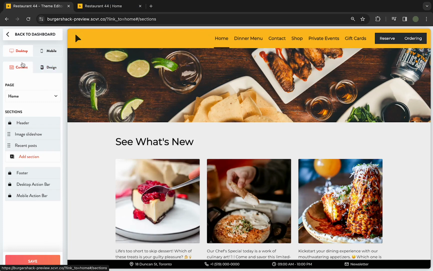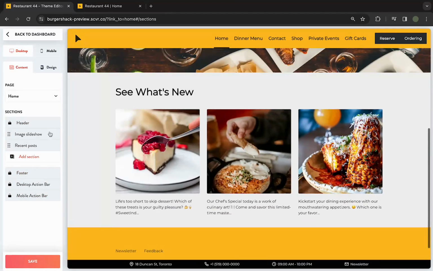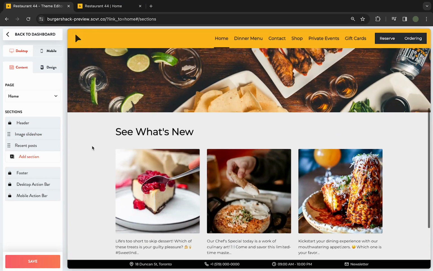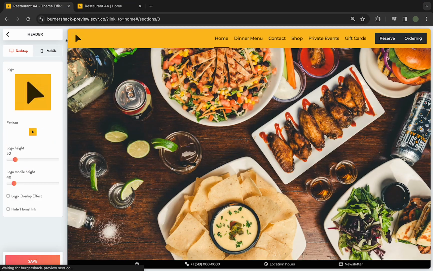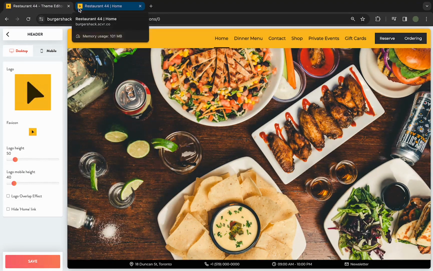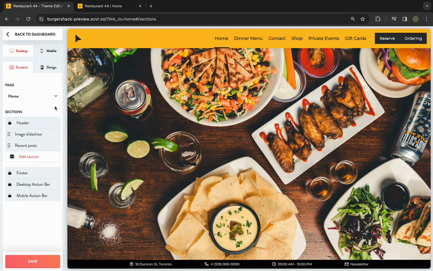So, starting with the content, we already know that we're on the home page. We have some settings on the top and bottom here that are essential for any site. So we have our header and the footer, and then these sections in the middle are what you can further customize to make this page whatever you want it to be. So let's go through these one by one. The header is where you can put your logo and your favicon, which is the little picture up on the top here of the tab. So those are good things to fill out and customize for a complete site.